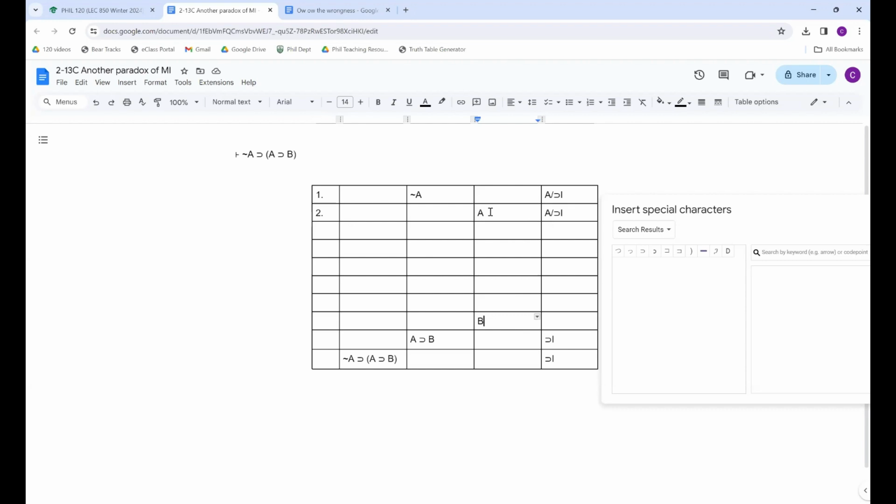Well, notice what we have in the assumptions here. We assume not A here for conditional introduction, and then we assumed A for conditional introduction here. And those contradict each other, right? So we have contradictory assumptions. And remember what we said in an earlier video about the principle of explosion. If you have contradictory assumptions, you can derive anything you want. Our next goal sentence is B. So we can just derive B, right?